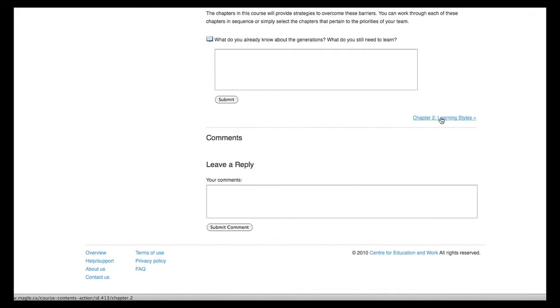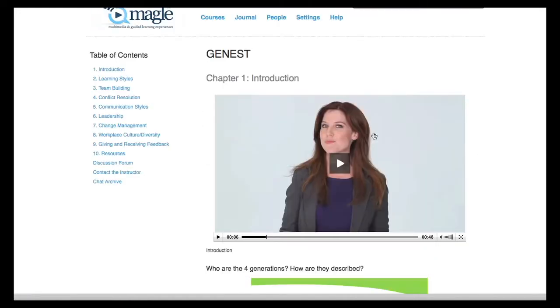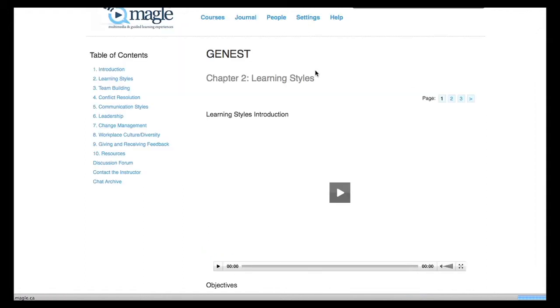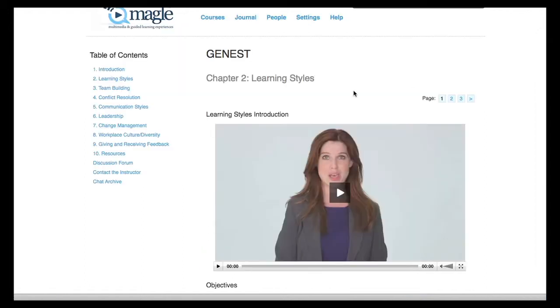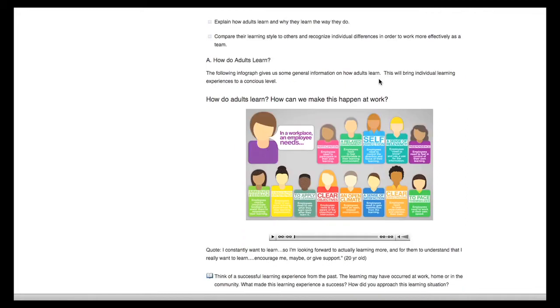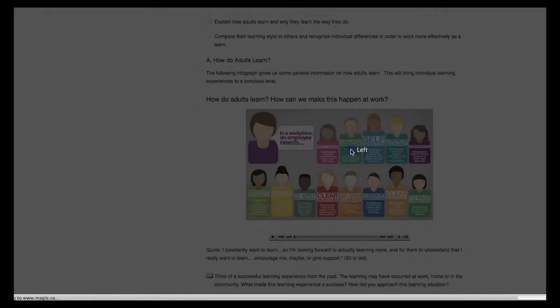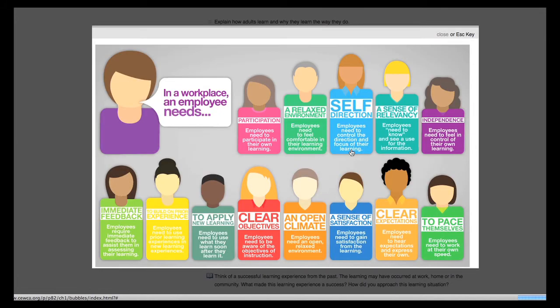You can now jump to chapter 2 with this link at the bottom here, or if you want, you can go all the way to the table of contents and jump to chapter 2 here. So we'll jump to chapter 2, and let me show you some other types of content you'll find on the Magle. You'll have how do adults learn? Okay, click on here, and this is an infograph, but it's interactive.